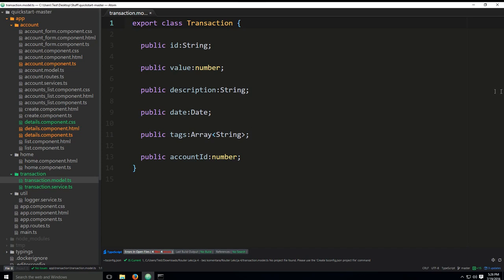So the transaction model is fairly straightforward. Basically, we just create a class Transaction and export it. All the fields down below in this class will be public, as that is a model, and the whole point of them being here is so that they could actually be used elsewhere. So they need to be accessible.